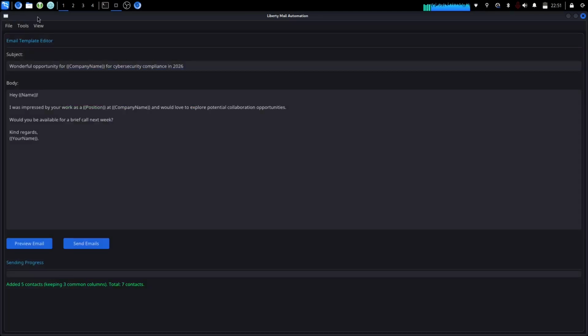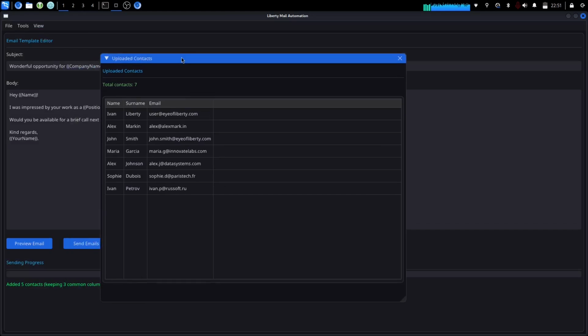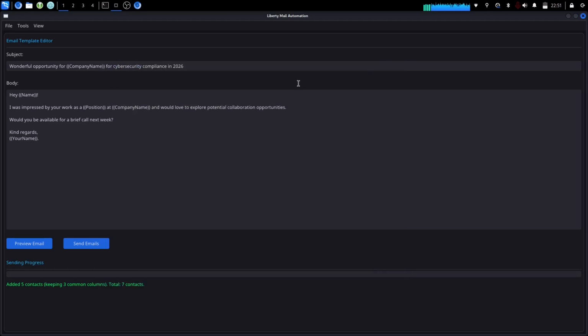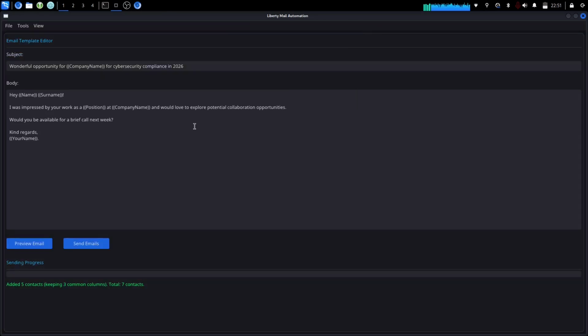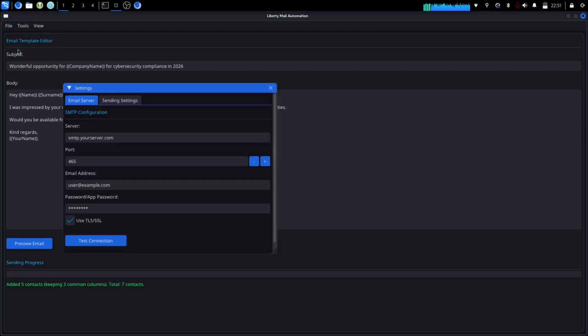Let's keep matching columns. Open the uploaded contacts, and there we go. Now we've got 2 plus 5, which is 7. And we can still do name, surname, email, like add something like here. Preview email. Hey, Ivan Liberty. Everything's done wonderfully.